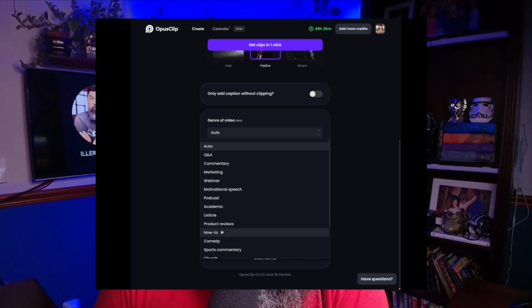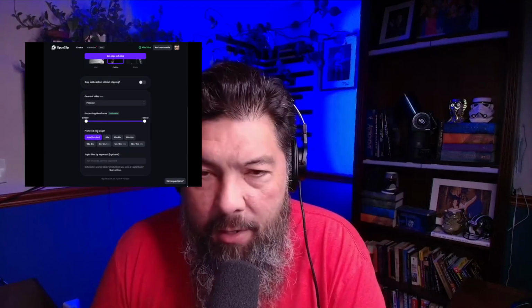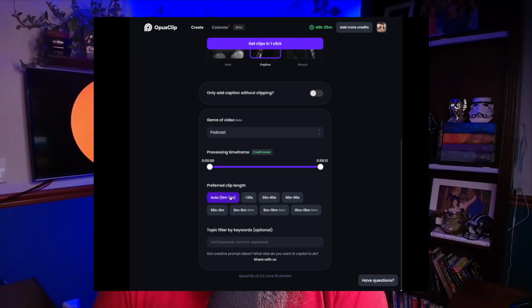And so I like to go through and pick out podcast. And so here's a real neat feature where you can get your preferred clip length. So you have auto, which is 0 to 3 minutes. You can pick under 30-second clips, 30 to 60 seconds, 60 to 90 seconds, 90 seconds to 3 minutes, 3 to 5 minutes, 5 to 10 minutes, or 10 to 15-minute clips.